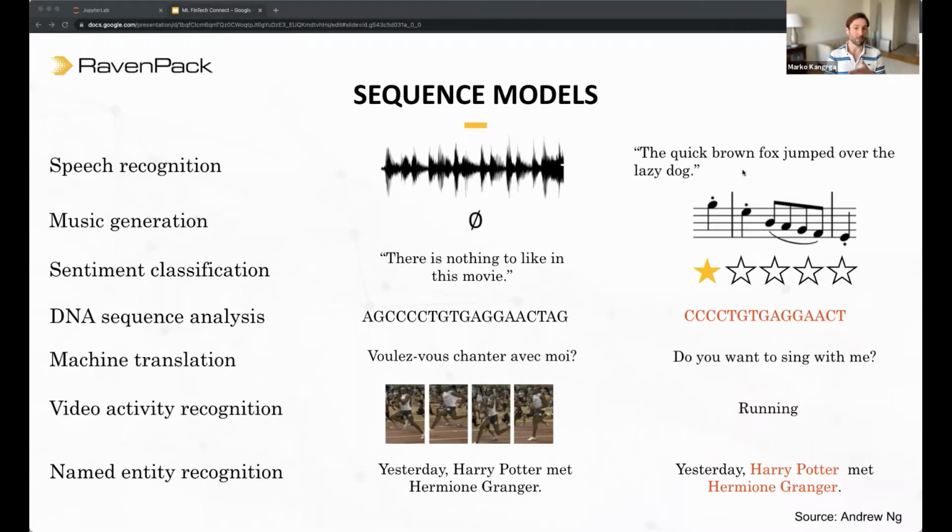And models like the recurrent neural networks, or RNNs, have done a pretty good job transforming speech recognition, various natural language tasks, and even music generation. So here are just some examples of how it's been used. Sentiment classification has been an obvious one because you can input X as a sequence and output a single number. They've been used in DNA sequence analysis, machine translation, etc.